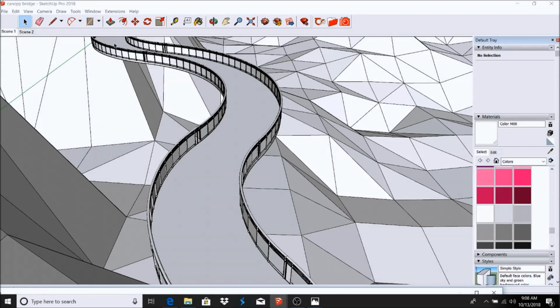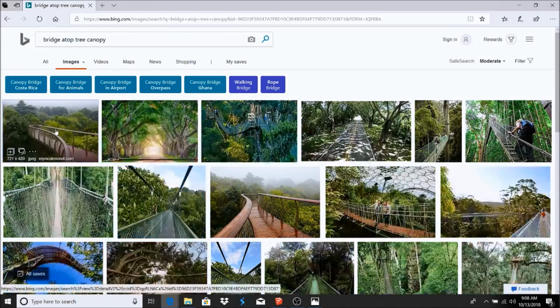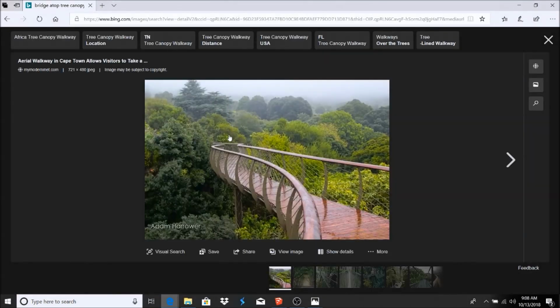Today I have this bridge I worked on, so let me just give an example. Something like this here. This bridge is within the forest, but it spans across the canopy of trees. So it's like you're walking above the trees, but this is where I got the idea from.